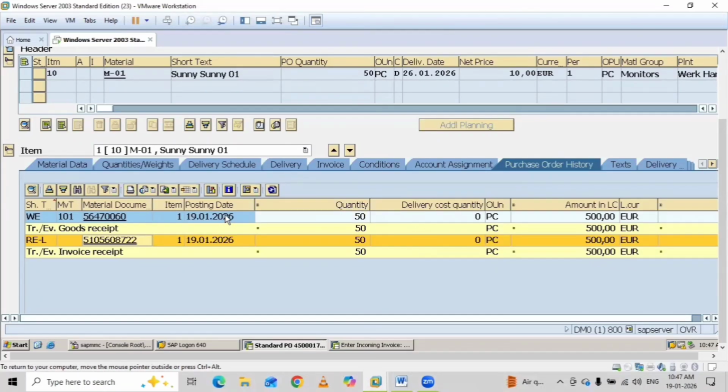See, this is the posting date when you have received the material. What is the quantity? What is the delivery cost? What is the amount? And then here, the invoice receipt, when it happened, what quantity the invoice was posted for, and what the amount is.